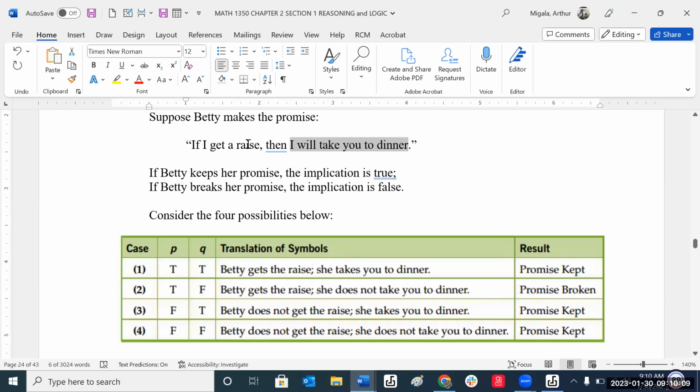False, true. If I don't get the raise, then it doesn't matter what happens. Because the statement is only if I get the raise, I take you to dinner. If I don't get the raise, I don't have to take you to dinner or anything. So if the first one's false, it's true because it doesn't matter. If the first one's false, it doesn't matter what the second one is.